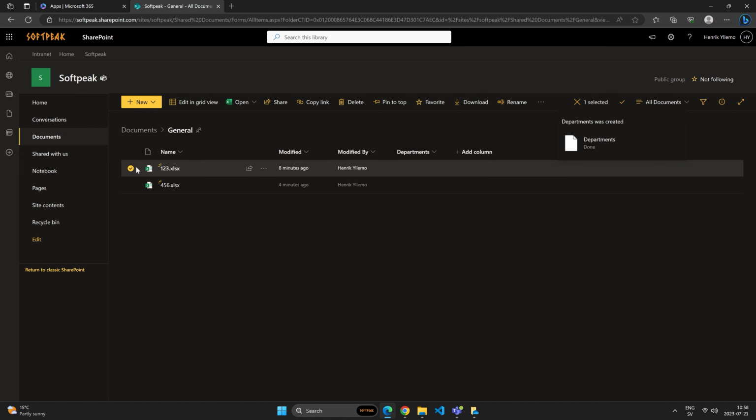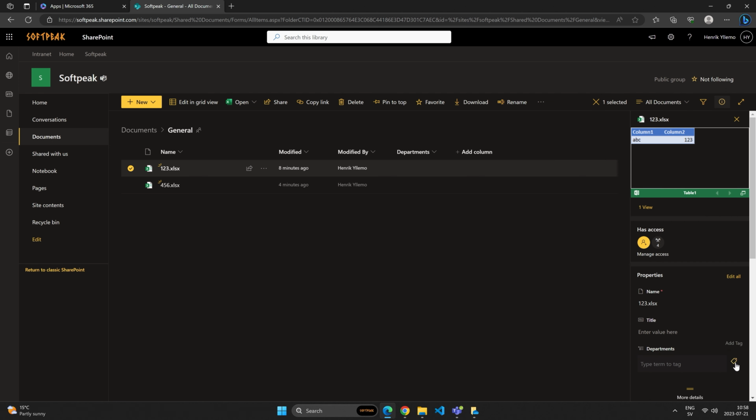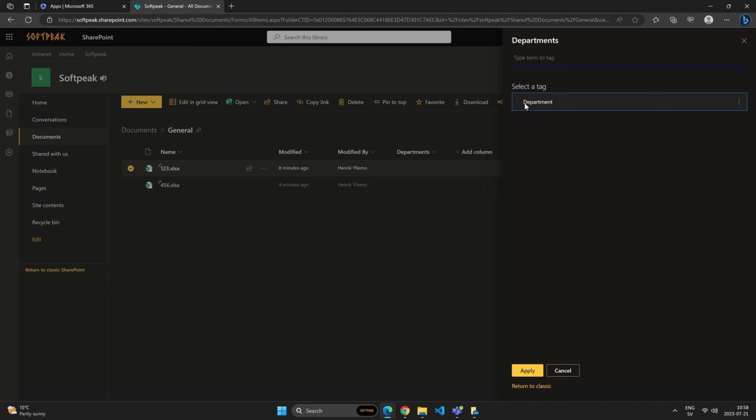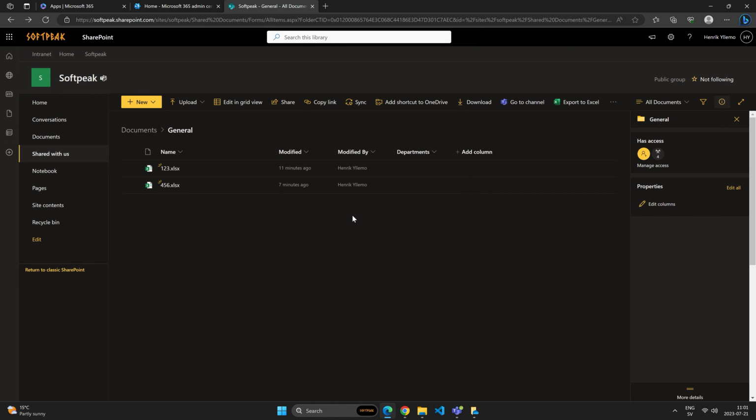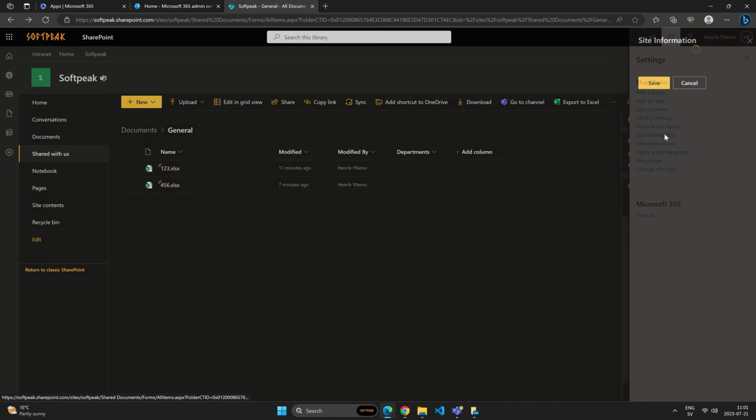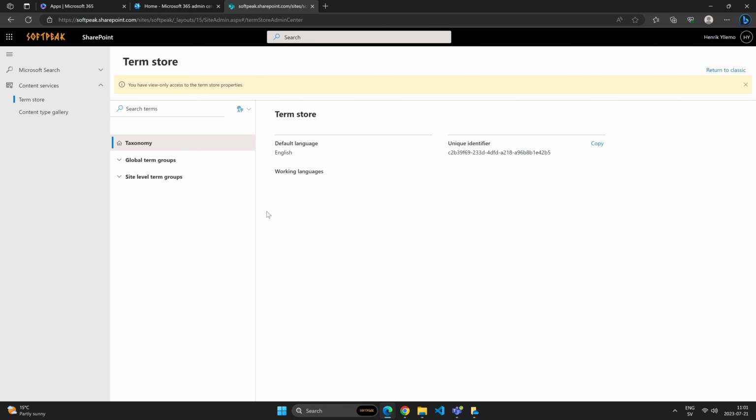Now if I click this one, I can see in the information tab here the taxonomy for the departments. I don't think I have any tags yet, so it's all blank. What I can do is add more to this. There's a couple of ways to add the metadata to the departments here. I can go into my site settings here, and under site administration I can find this block called term store management. So it's called term store. One place it's called manage metadata, in other places it's called term store, and then it's also called taxonomy in other places. So you can see in the taxonomy, we have this global taxonomy.